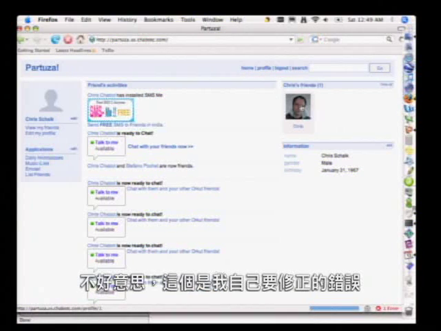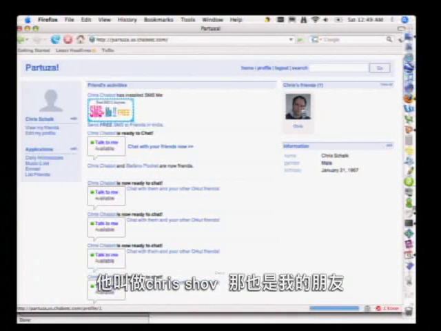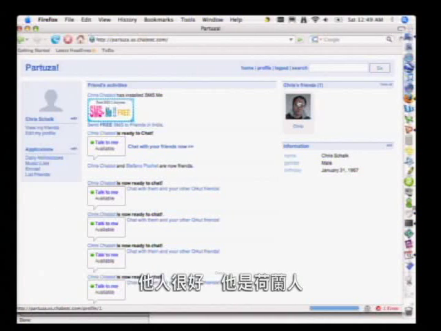So the guy who implemented it, his name is Chris Chabot, and I actually have him as a friend. He's a really nice guy. He's coming from the Netherlands.